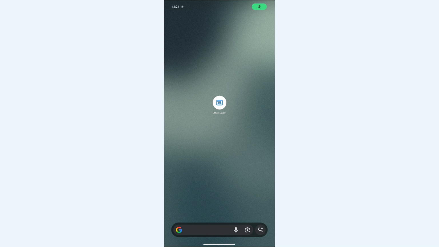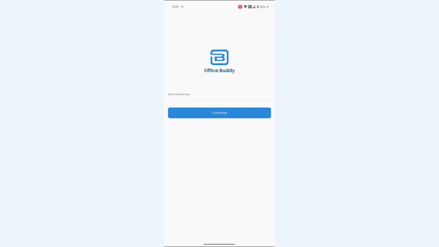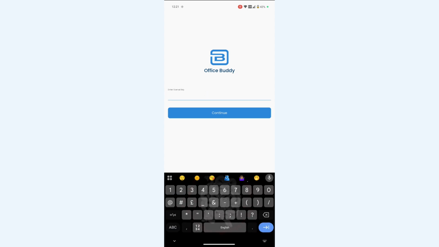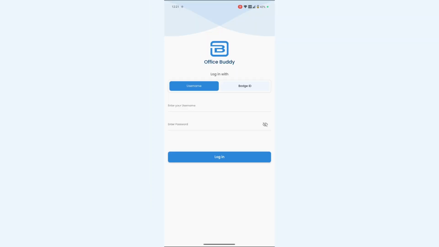So coming to Office Buddy, when you open the application for the first time, you will be prompted to enter the license key, which will be provided by the company. After entering the license key and clicking on the Continue button, after the validation, you will be taken to the login screen. In the login screen, the employee or the user can log in through three different ways.